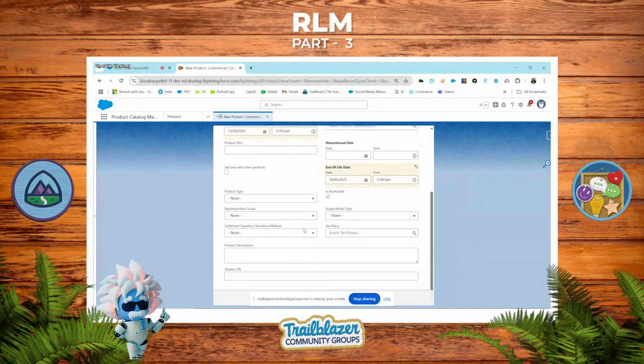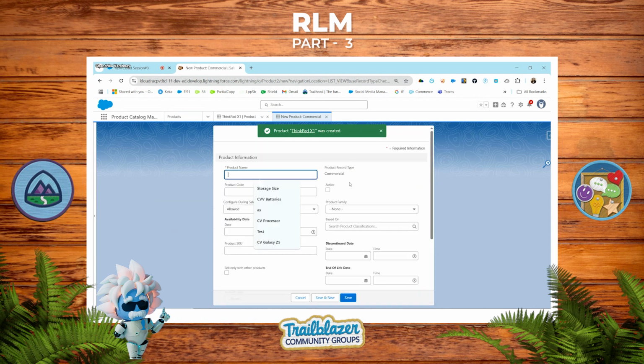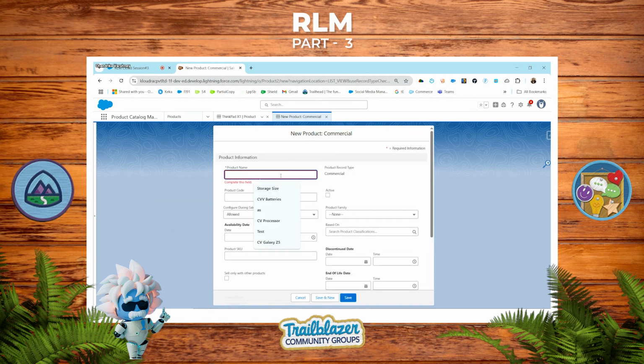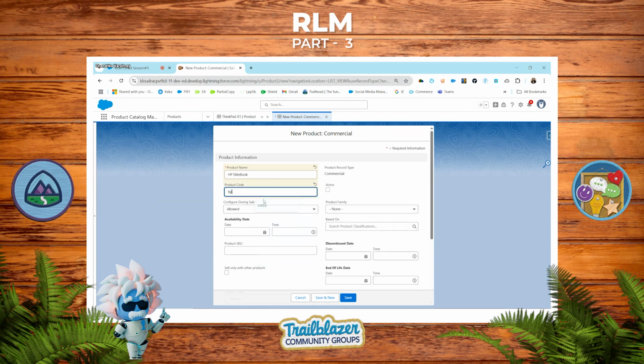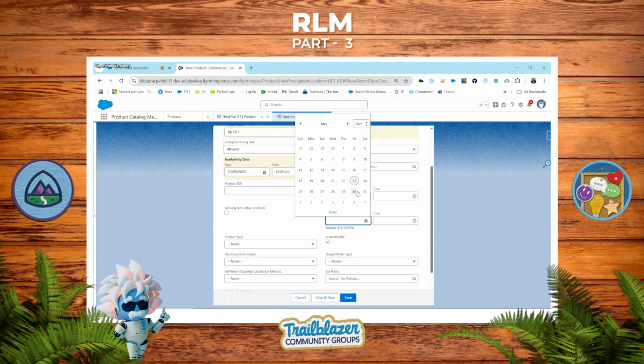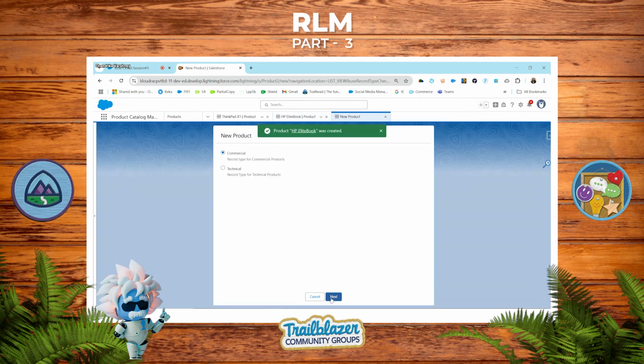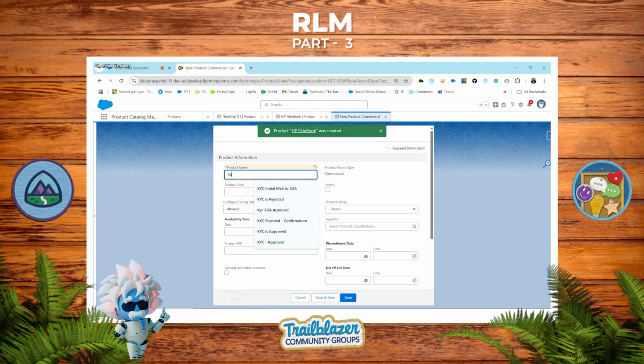Now the second product is HP Lightbook. Make it active. Allowed. Now this is the third product, keyboard.